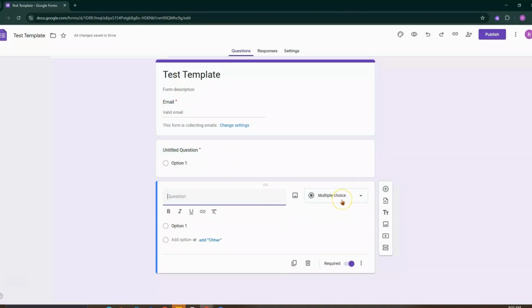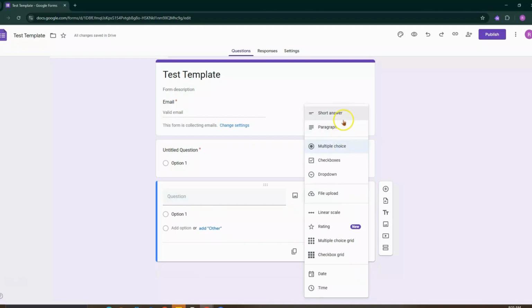You have the option of choosing multiple different types of questions. You can choose a short answer, a paragraph response, multiple choice, multiple checkbox responses, a drop-down response, or you can even upload a document from your Google Docs or any other application that you want to push into a Google Form document. You also have the option of doing a linear scale, a rating system, multiple choice grid, or a checkbox grid. You can also select the date and time if you want your students to put what date and what time they have completed their assignment.